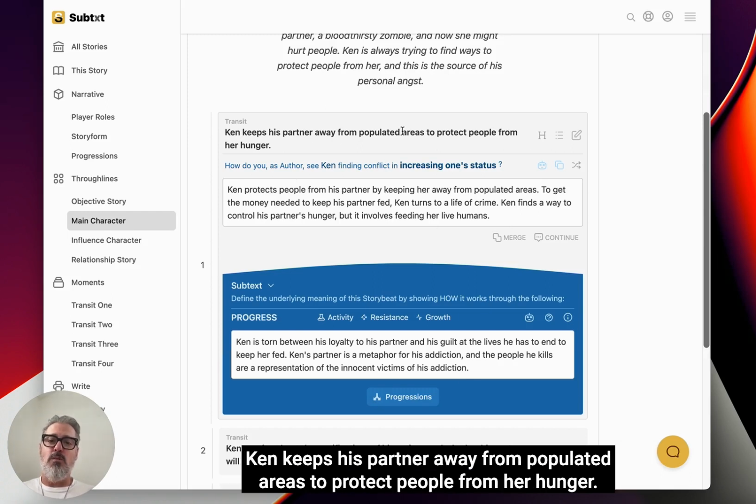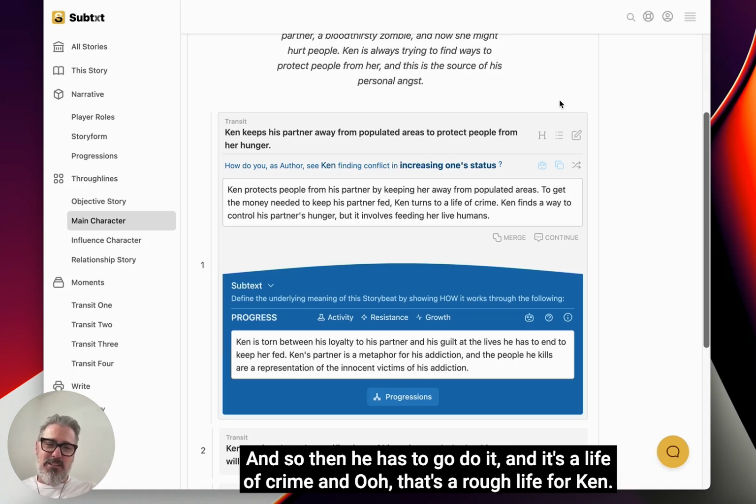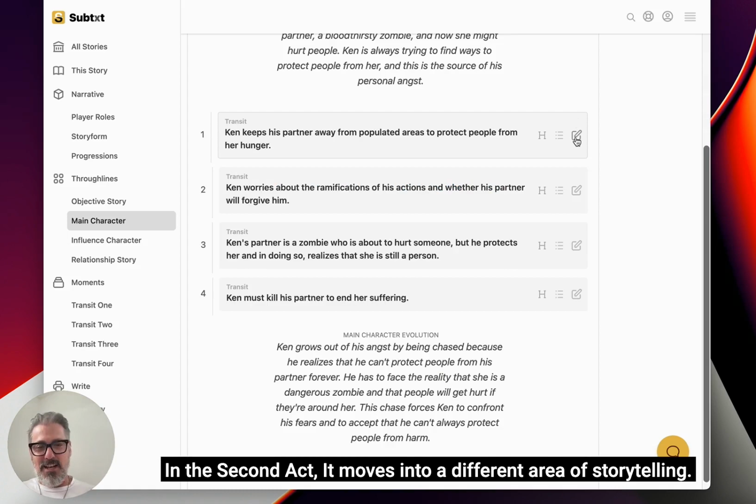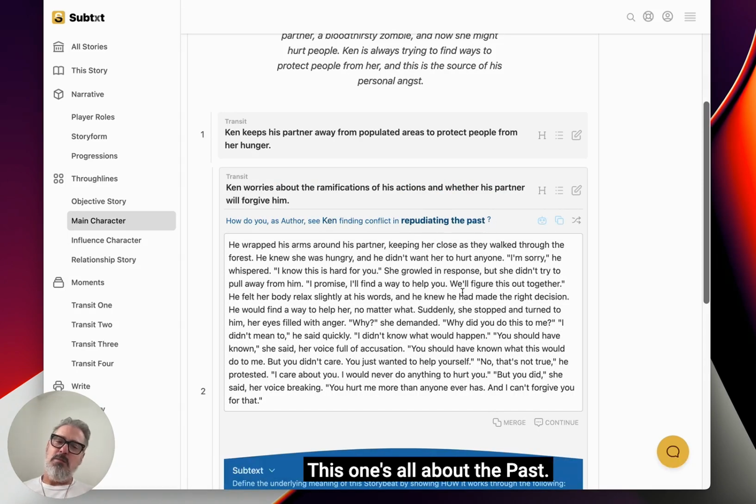Ken keeps his partner away from populated areas to protect people from her hunger. So not only is he trying to protect her from dying, but he's also trying to protect everybody from being killed by her. And so then he has to go do it, and it's a life of crime. And whew, that's a rough life for Ken. In the second act, it moves into a different area of storytelling. This one's all about the past.